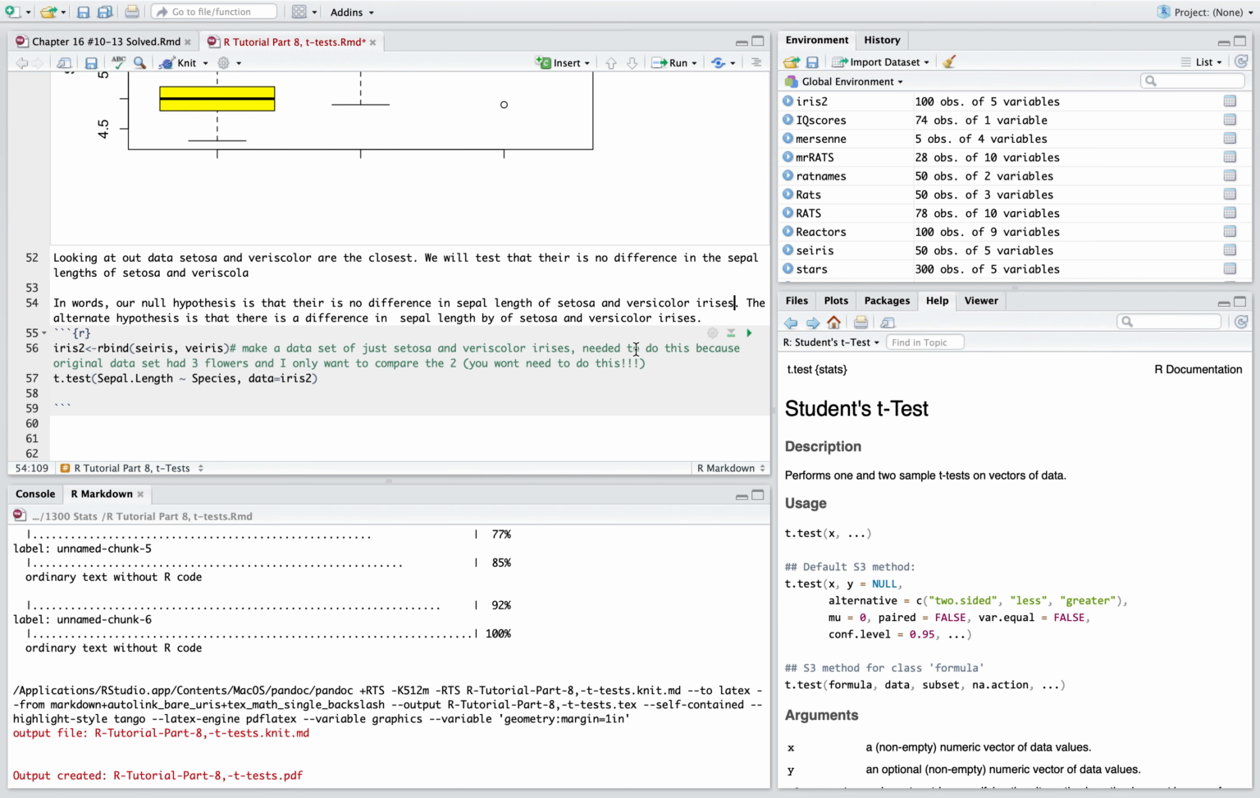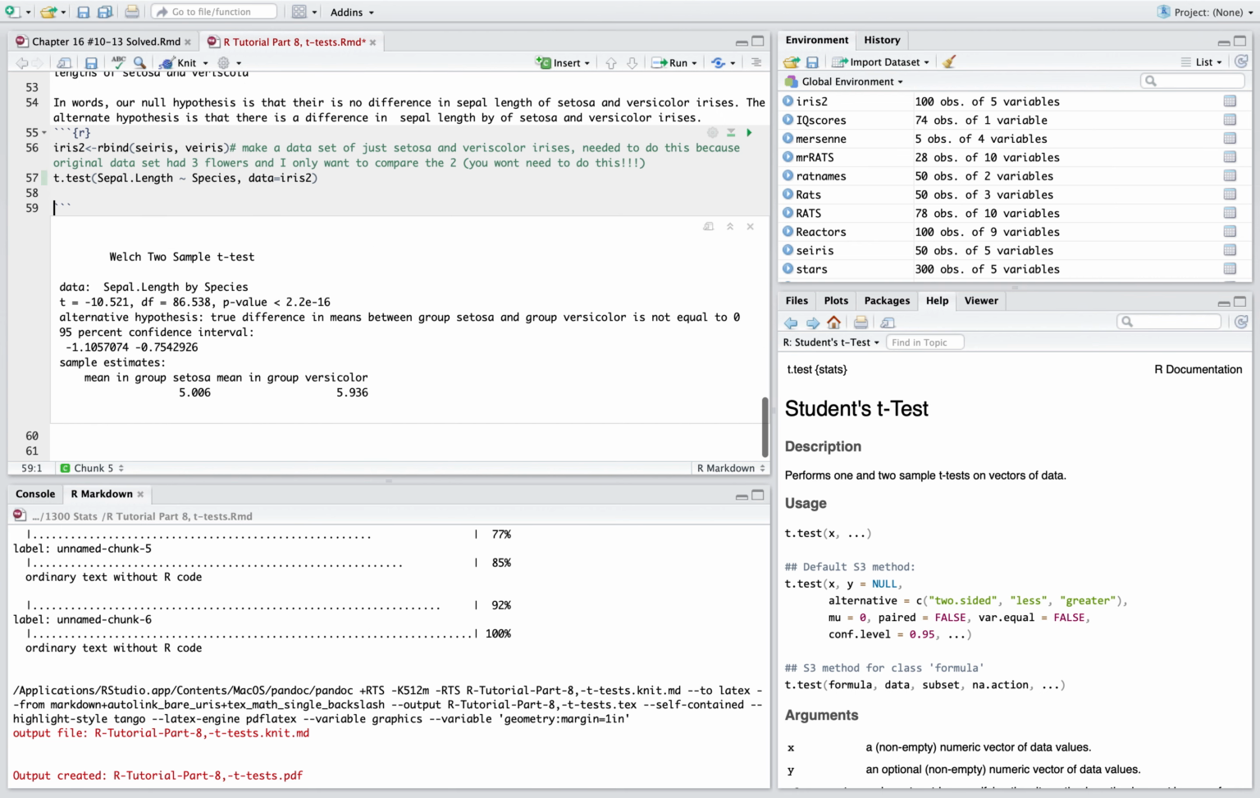So our null hypothesis is that there's no difference in the sepal length of setosa and versicolor irises. The alternate hypothesis is there is a difference. So I merge these two data sets together, and then I want to do a t-test where I'm comparing sepal length by species for a specific data set. For this, it's going to be IRIS2, which is our entire data set minus the virginica flower. And I get a p-value of 2.2 times 10 to the negative 16. So here are the two means for setosa versus versicolor.